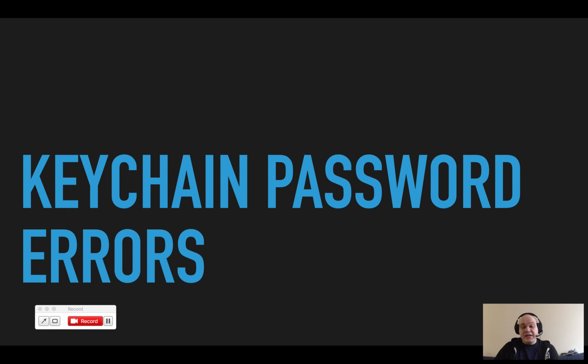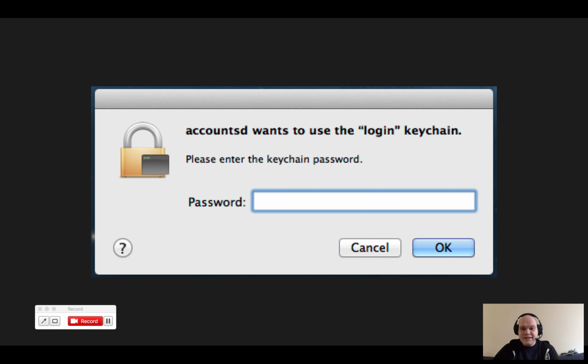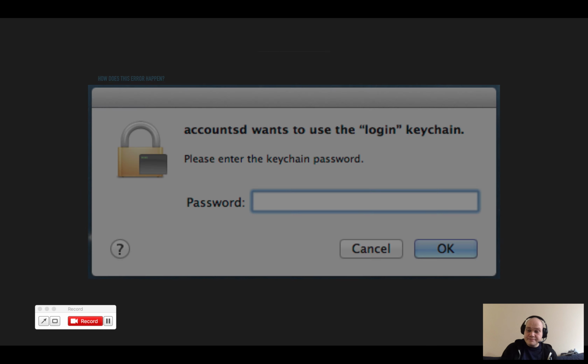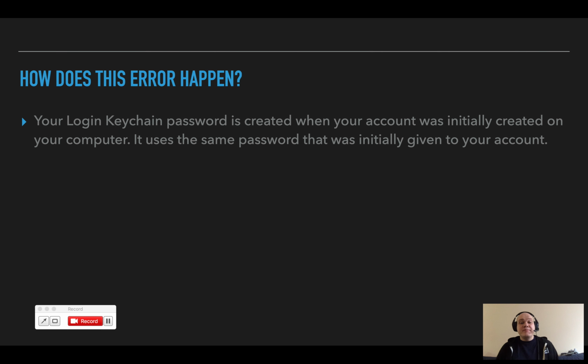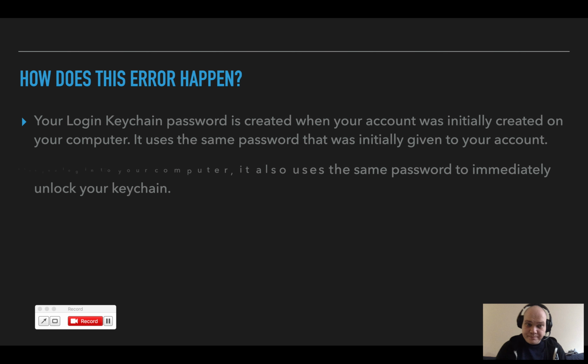So let's take a look at some keychain password errors. This is the common one, right? Something wants to use the login keychain, please enter the keychain password. And whatever you put in there, it doesn't work. So why is that happening? Well, this error happens because your login keychain password is created when your account was initially created on your computer, and it uses the same password that was initially given to your account. So when I get my computer and it tells me to sign in for the first time and I put my password in, that immediately creates a login keychain and gives it the same password.